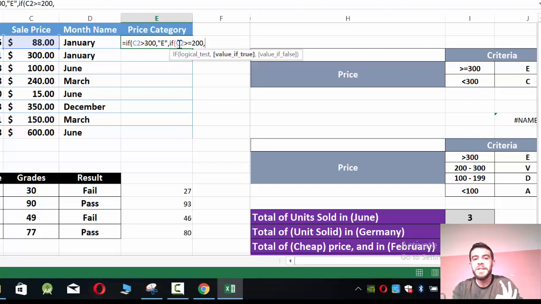Why? Because I said if the value is greater than 300, I want to add E and stop. But if it is not, if it is false, I want to check this. So it is from 200 until 300 just. Now here, I want to add what? If it is greater than or equal to 200, that means from 200 to 300, I want to add V, for example. Again, I have 2 conditions, not just 1. If I have just 1, I can just add A. But I have now D or A, I don't know.